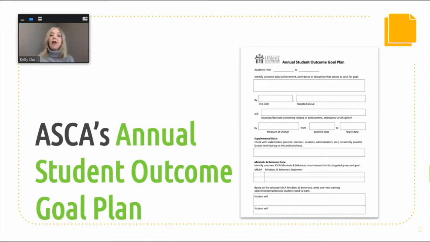ASCA uses the Annual Student Outcome Goal Plan template, which starts with the data priorities, supplemental data, and the SMART goals, which we've just completed. The goal plan is also where we'll identify the strategies that we plan to use to achieve these goals. Each goal will have its own plan. We've broken down ASCA's goal plan into smaller steps to make it more manageable.